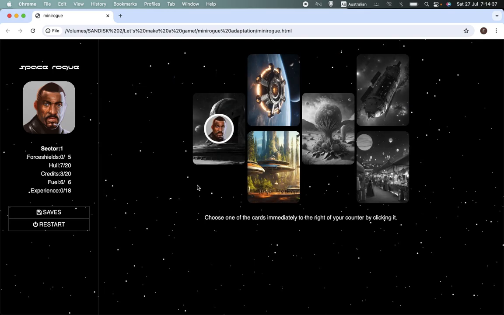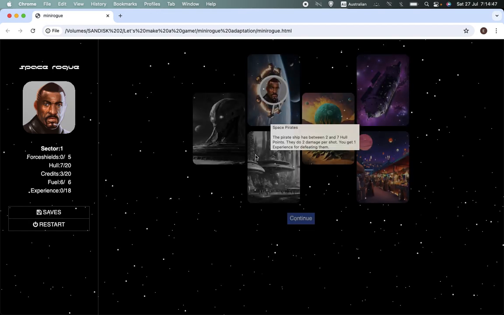But anyway, let's go for the Space Pirates, and the reason for that is because the most complex system is the combat, so I want to see whether that's working properly.